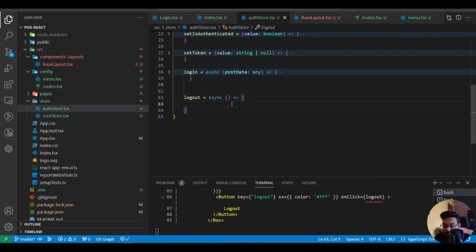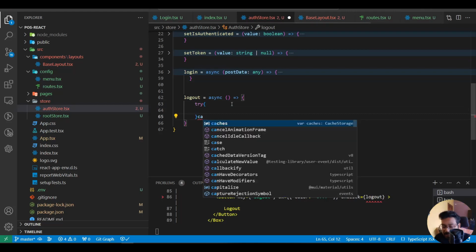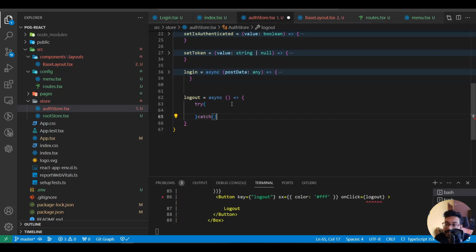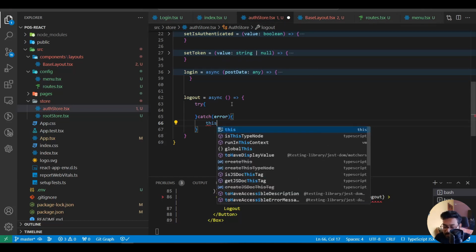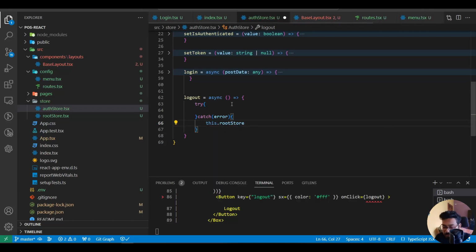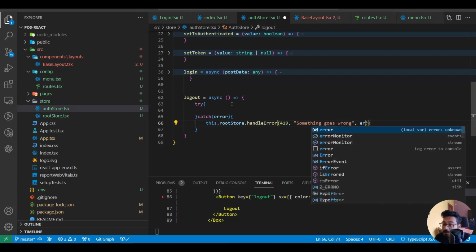Okay, and in here we will wrap this function with try catch, so that if any exception occurs we can catch that. And in here we will be handling this error. So this root store dot handle error. And in here we will pass our custom code 41419, then message something goes wrong and the error.